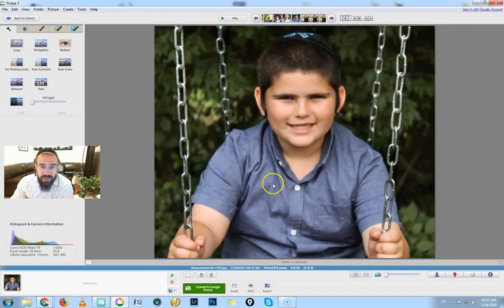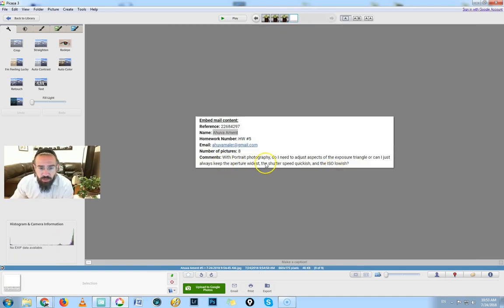Okay, let's jump in. You asked the question: with portrait photography, do I need to adjust aspects of the exposure triangle, or can I just always keep the aperture widest, the shutter speed quickish, and the ISO lowish? No, you can't. Those are the rules.